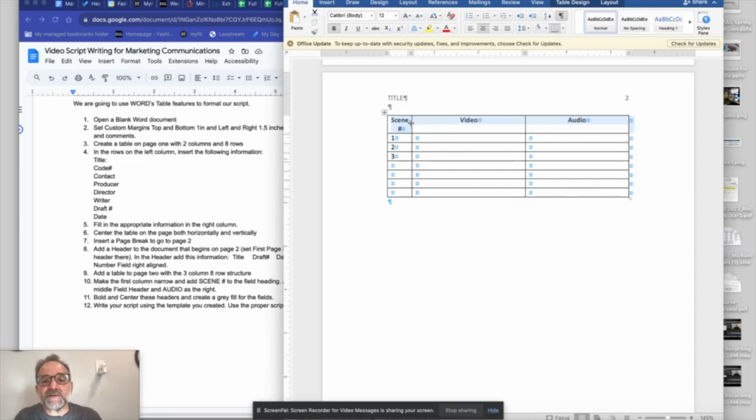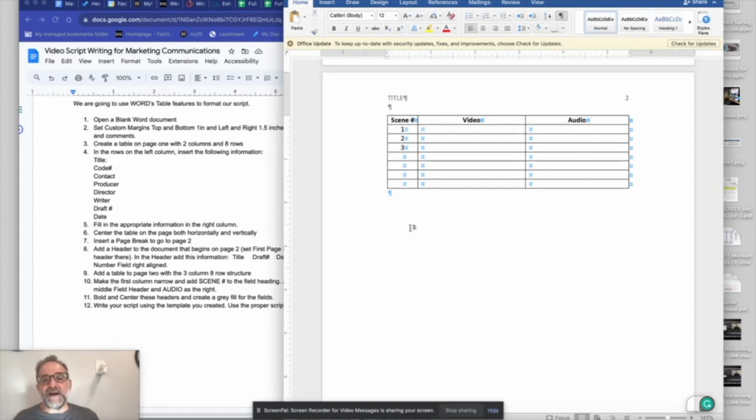I want to do the entire column. So let me select it this way from the top and then just make it a little bit larger so the page number goes. Okay, and center those numbers too. Get the idea, right? So that's looking good. And now what we want to do is write your script. So that's pretty easy, right? So here's scene 1, and I'll give you an idea of how that's going to work.